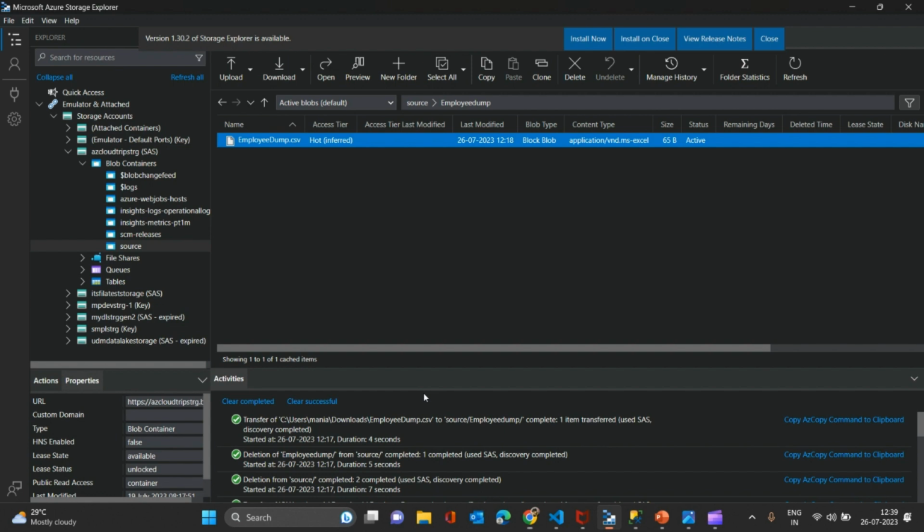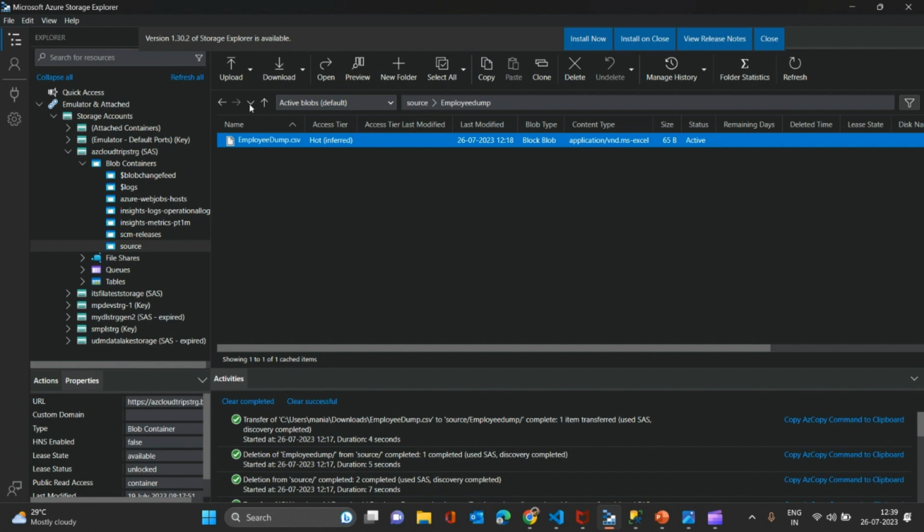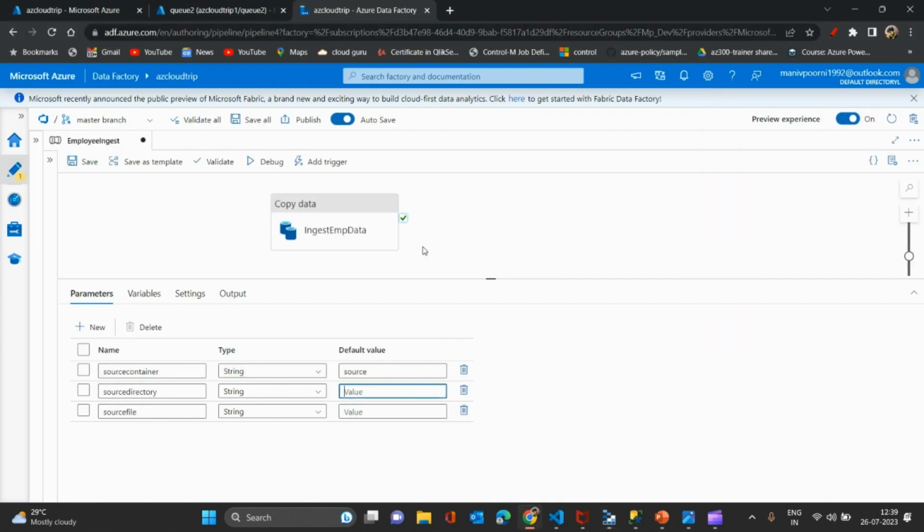What is my source container name? Here my source container name is source. My source directory is employee dump. What is my source file name? My source file name is employee dump.csv. I've given all default values. Basically, I can override these values during runtime. That is also possible. If you are not giving any value for a parameter during runtime, it will take the default value. That's the concept here.